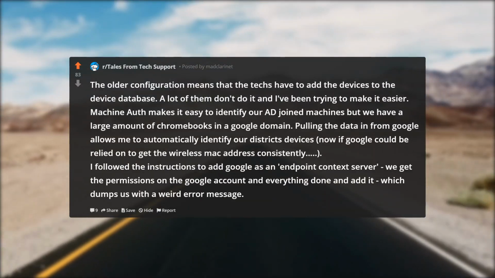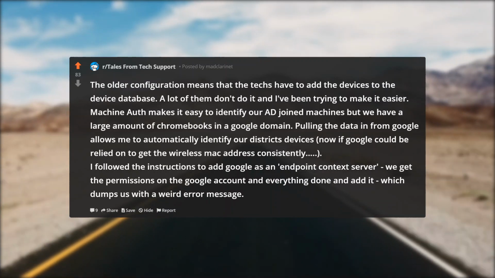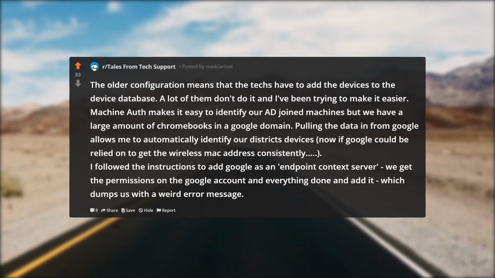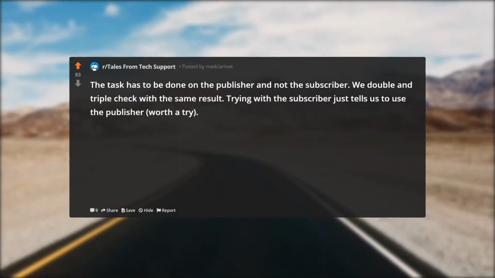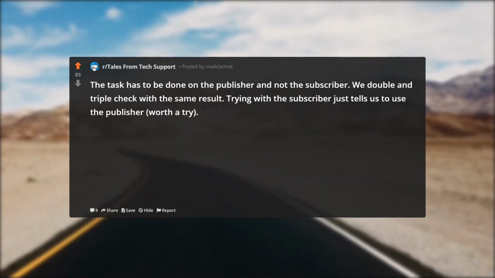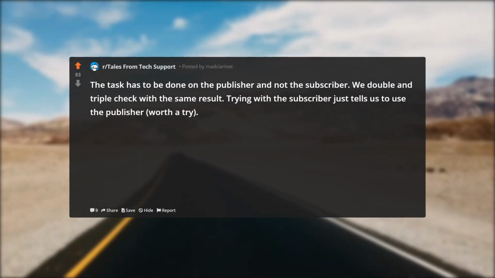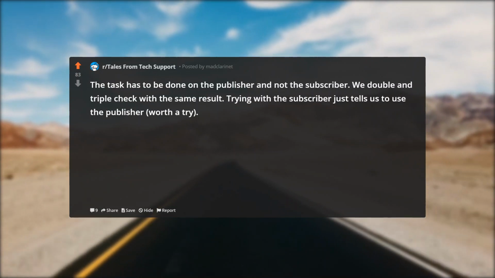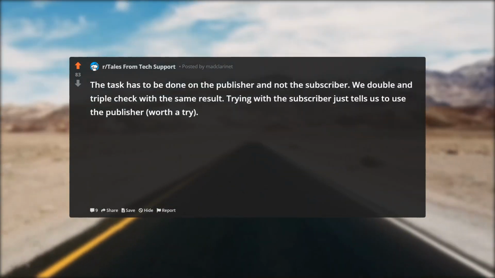I followed the instructions to add Google as an endpoint context server. We get the permissions on the Google account and everything done and added, which dumps us with a weird error message. The task has to be done on the publisher and not the subscriber. We double and triple check with the same result. Trying with the subscriber just tells us to use the publisher, worth a try.